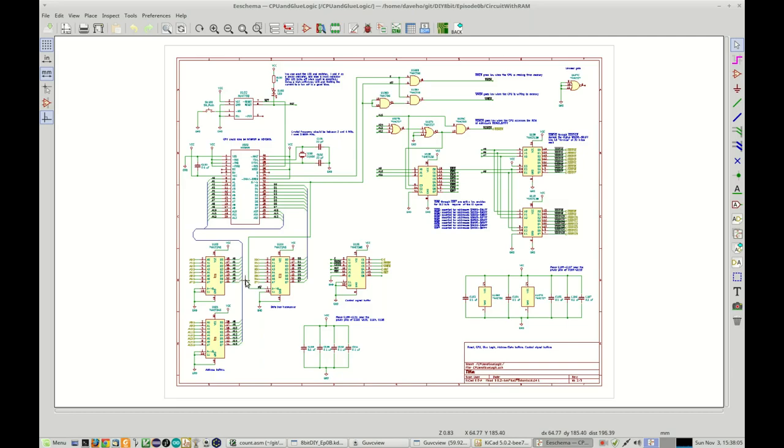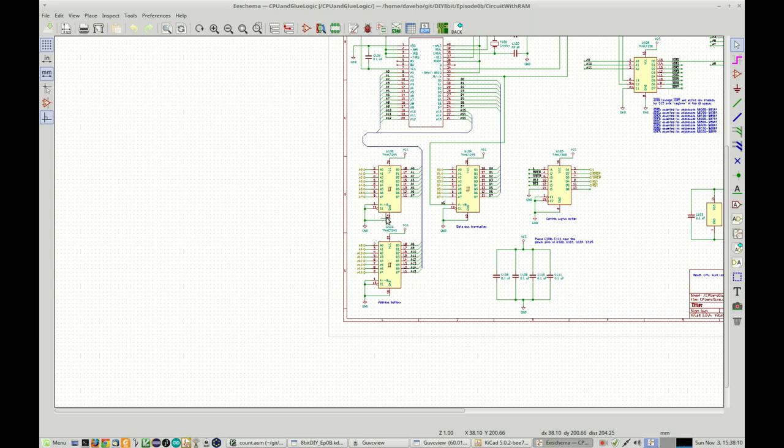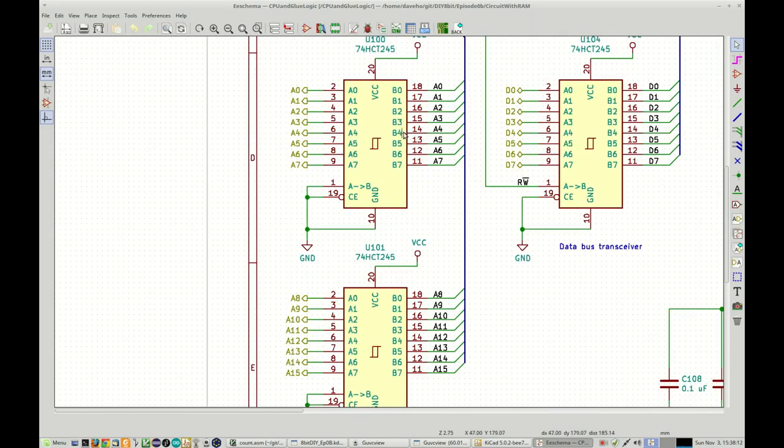What has been added is that all of the address lines are now going into these two 74HCT245 bus transceivers used in one-directional mode. So they're basically just taking the address signals that the CPU is generating and then sending them out onto external versions of the address lines.